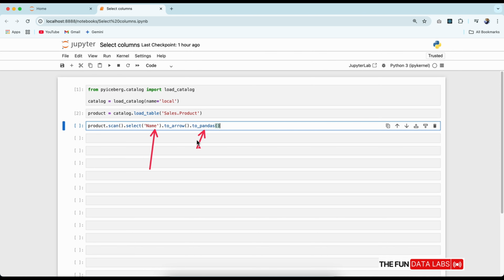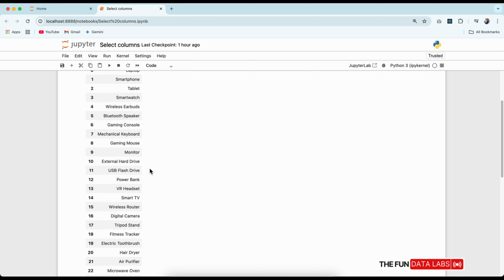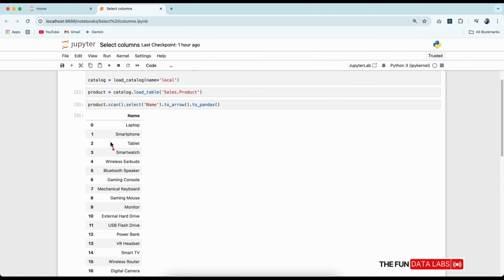product.scan creates a new scan operation on our table. .select specifies that we only want the name column. .to_arrow converts the result to Apache Arrow format, which is an efficient in-memory columnar format. .to_pandas converts the Arrow result to a pandas DataFrame for easy display in our notebook. When we run this cell, we should see a pandas DataFrame with just the name column from our products table.